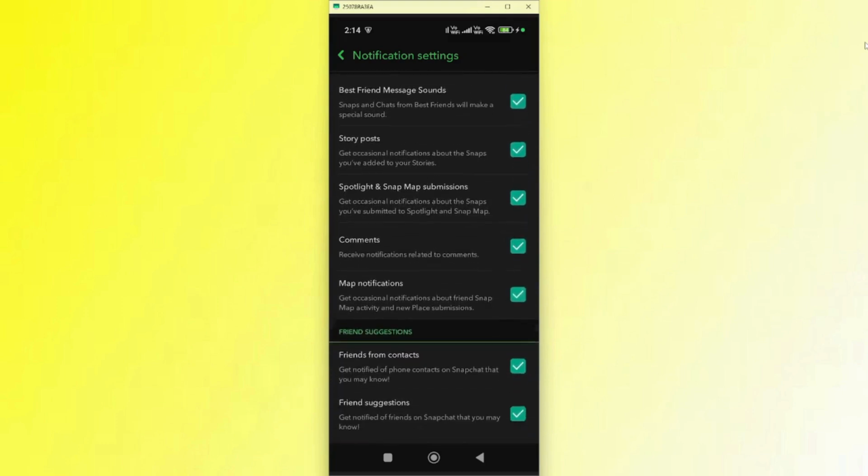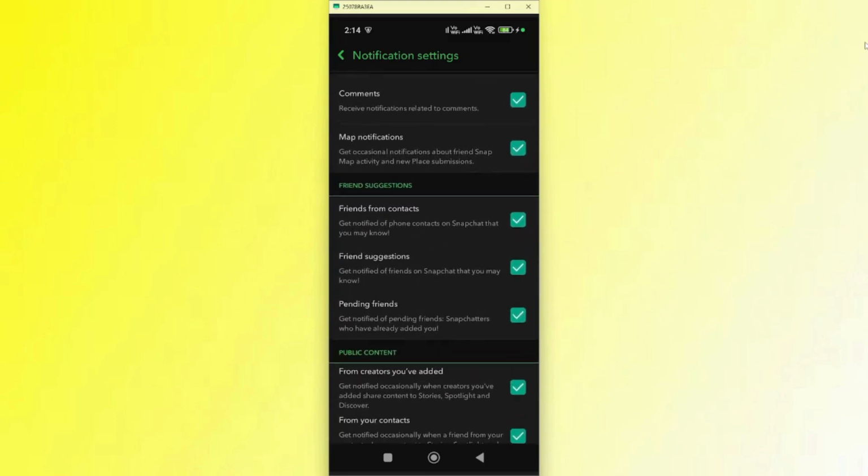Next, let's enhance your privacy further. Go back to the main settings menu and look for privacy controls. This section is crucial for managing who can see you and how you appear to others.